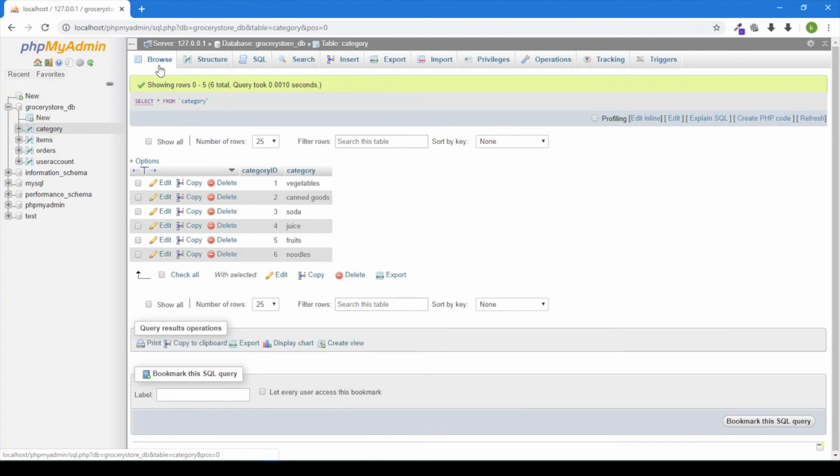This edit button here is used if you want to edit the data on a specific row or record. Copy is for copying the data and delete is for deleting. You can also use these buttons here if you want to edit, copy, or delete multiple rows at the same time. Export is the same with the Export tab above.